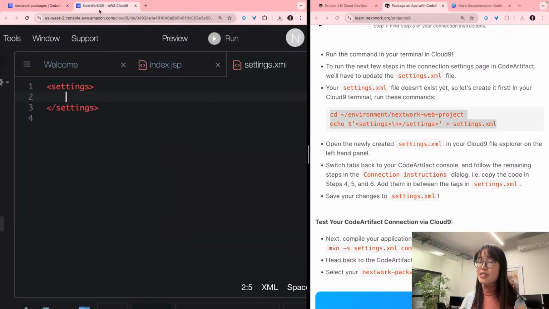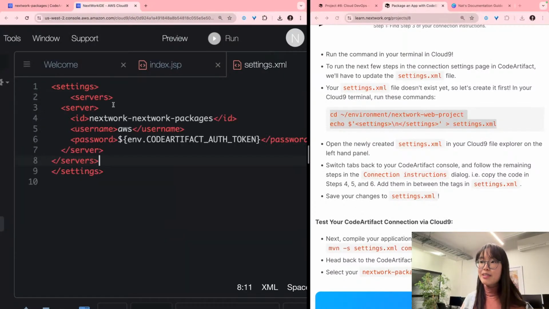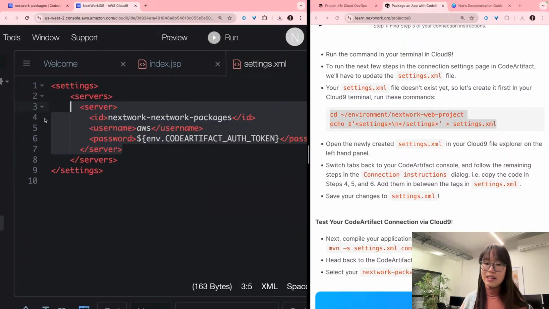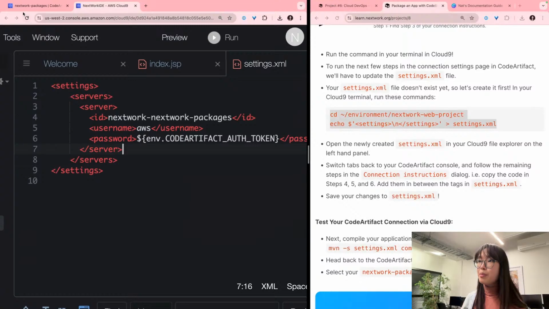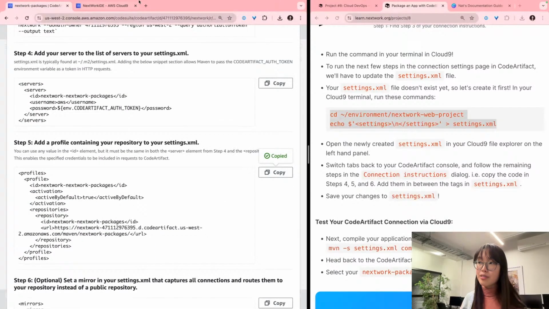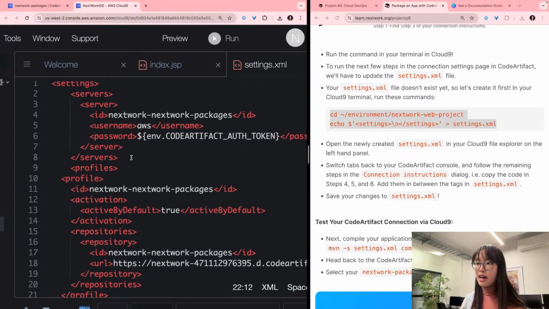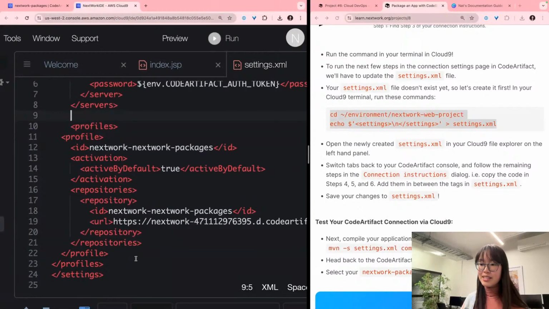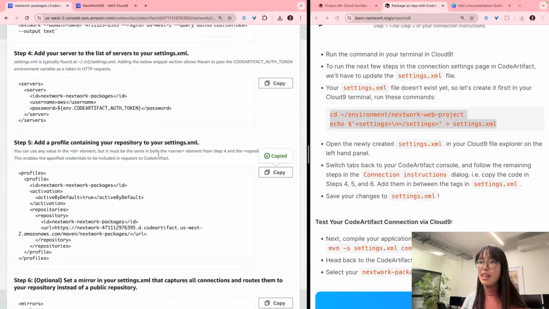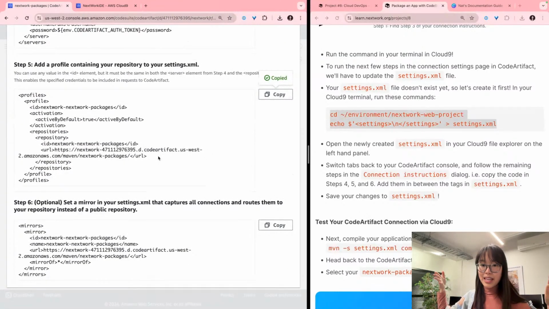Because these are connection instructions from our code artifact repository itself, it's kind of like saying, hey, if you want to connect to me, make sure you have a settings.xml file, and make sure your settings.xml file has all of these details in it so that your project can actually connect to my repository. So I'm pretty much just copying in what code artifact is telling me to say to my Maven, my package manager, so that it can correctly find the code artifact repository I've just created, and then basically install or make sure that there's a copy of all of the packages and the dependencies it needs in there.